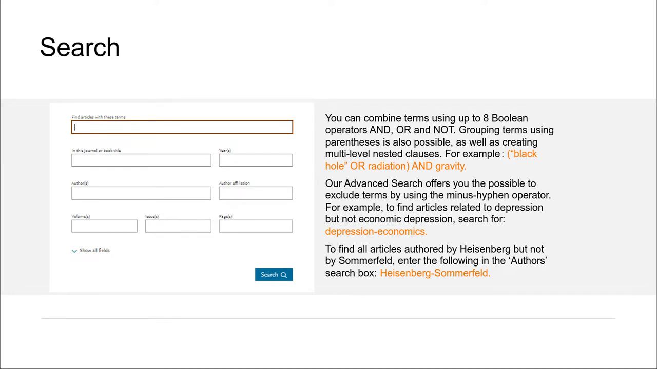You can group them as well and create multi-level nested clauses, for example, black holes or radiation in brackets and gravity. This is the way you can use it anytime. And please remember that advanced search using Boolean operators works for the topic search like here, but also with any other field. So for example, you can find a specific author, and if you don't want publications he wrote with his colleagues, who are often co-authors, but you want to see only one author's publications, you can also combine it using the NOT operator or minus.